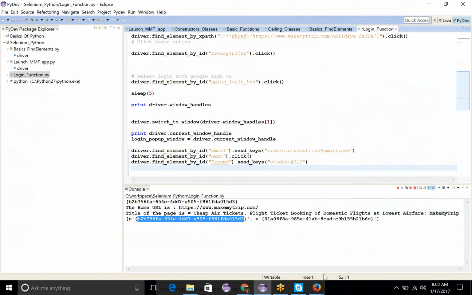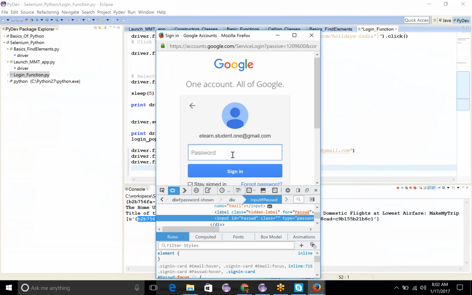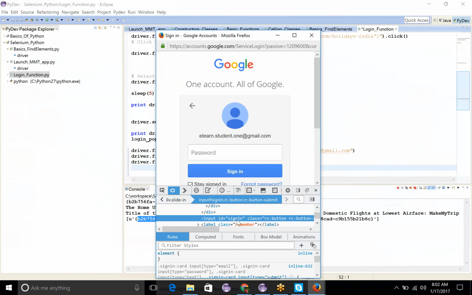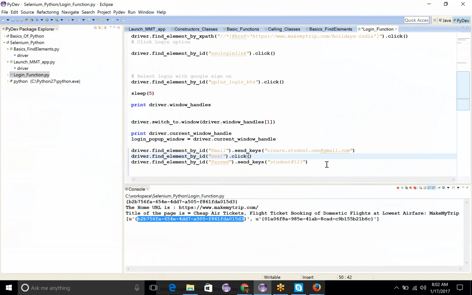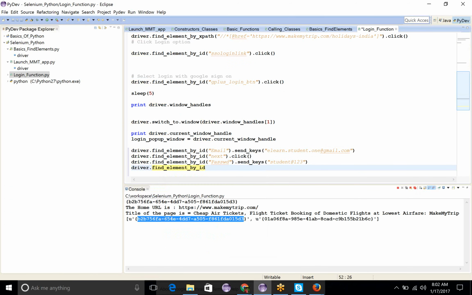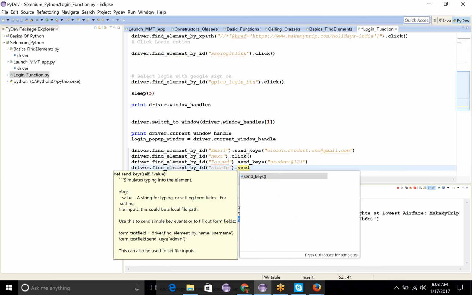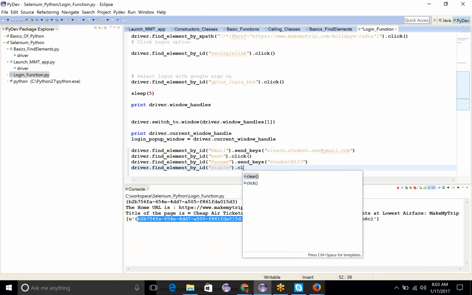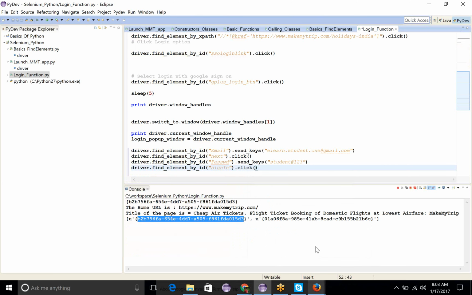Okay, once I enter this, then I have to click the sign in option. So sign and capital IN in. So driver dot find element by ID, sign in dot send keys. Sorry, we have to do dot click. It's I is capital, right? Yeah, I have used capital I here.